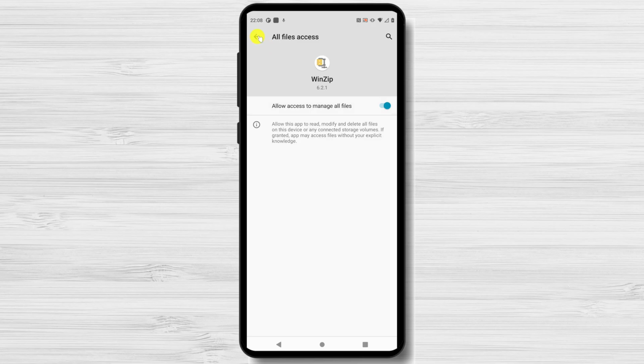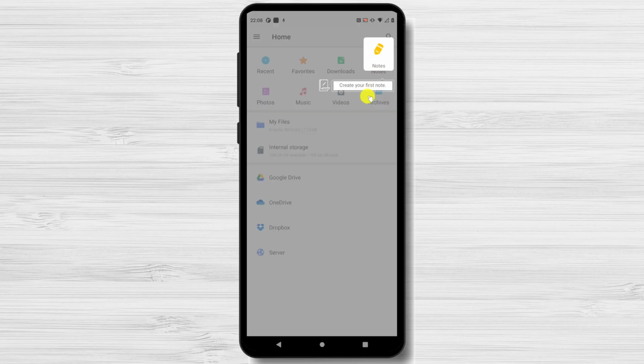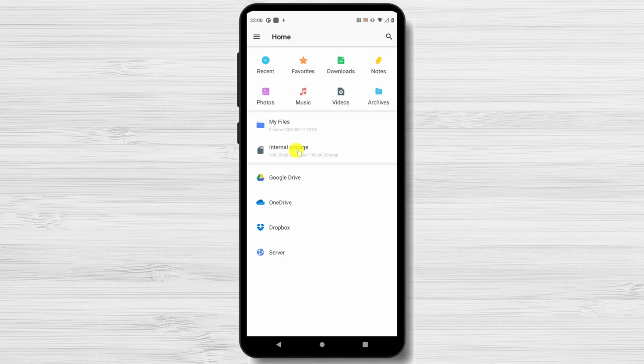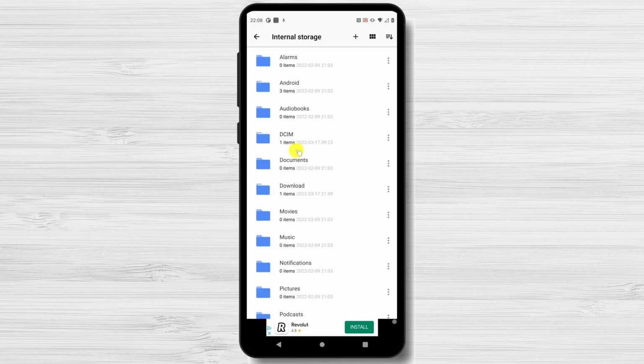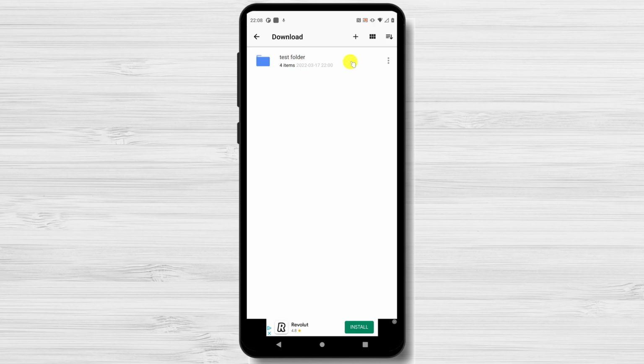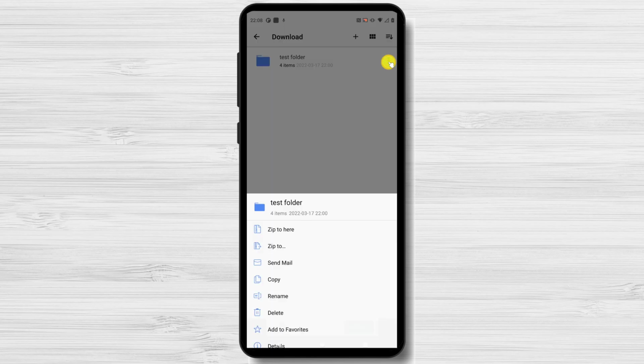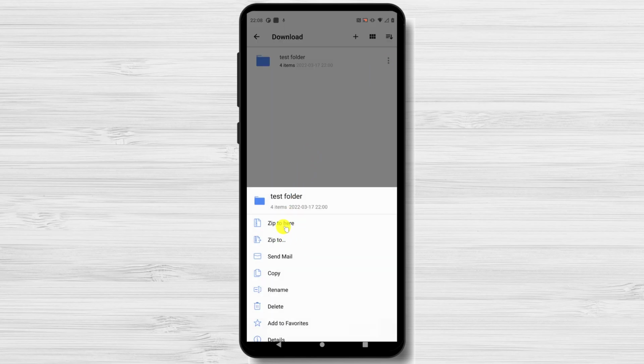After the installation is done, open the app. Now allow access to manage files for WinZip. Use the file manager to go to where you have the folder saved. I have it on internal storage, Download. Tap on the three dots menu from the right of the folder. On this menu, tap the option Zip to Here.